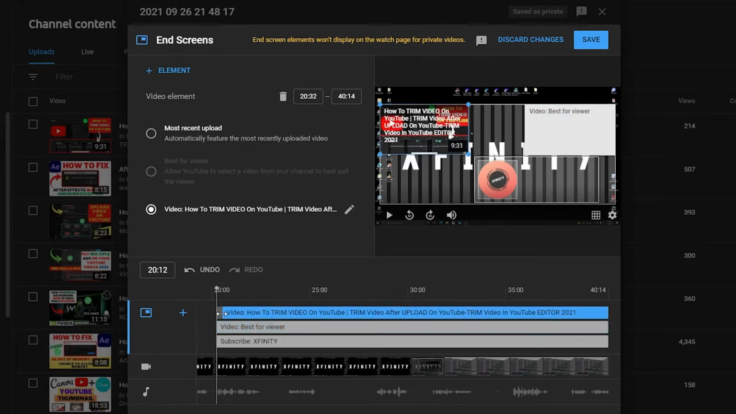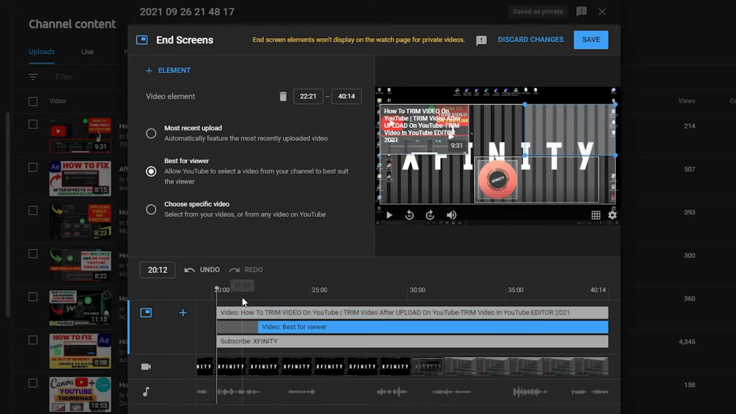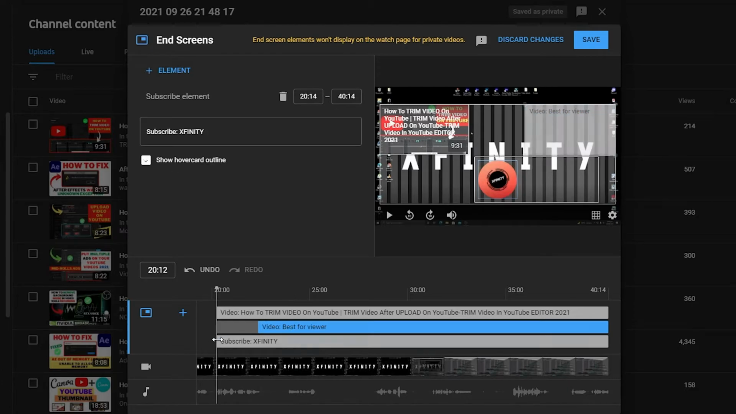Another thing, you can increase and decrease the duration of the end screen. The minimum duration is 5 seconds. You cannot go below 5 seconds, and the maximum is, I guess, 20 seconds. You cannot exceed 20 seconds for this end screen. You can play around with that if you want to start this video and the subscribe button from this position, and then the video from this position. So this is very flexible and easy. You can use it and play around with that.